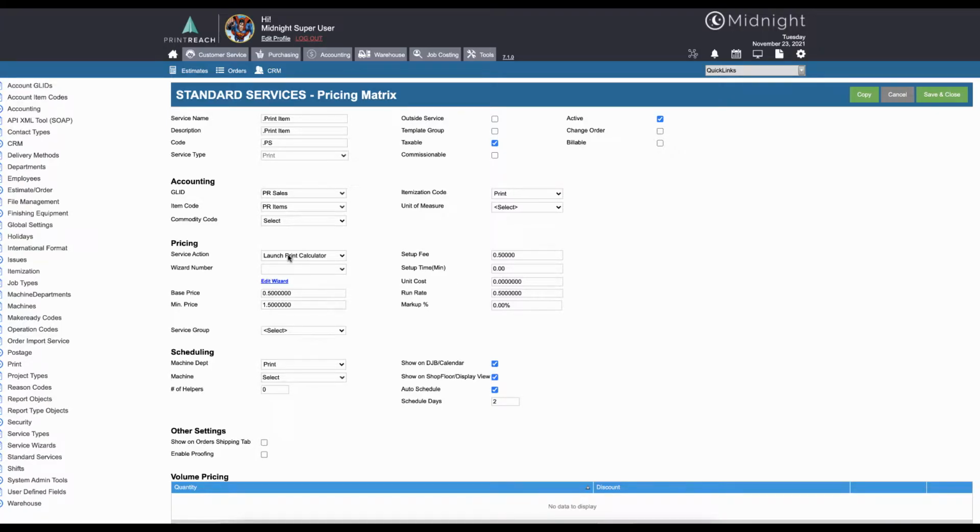Services can do two things in relation to the print calculator. One, they can actually launch the print calculator. So if we want that to happen when this service is selected, then you're going to select the service action of launch print calculator. If you do that, then everything else in this service is not used in the calculator. So don't worry about filling in pricing or speeds or fees or anything like that. From a pricing perspective, nothing else will be used if launch print calculator is selected.